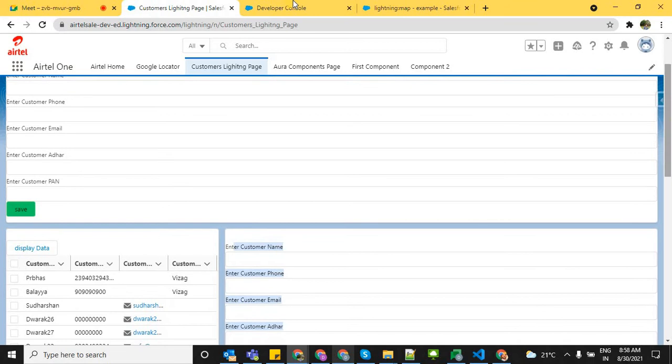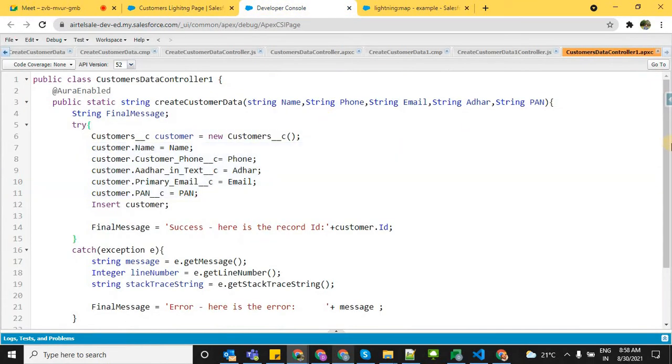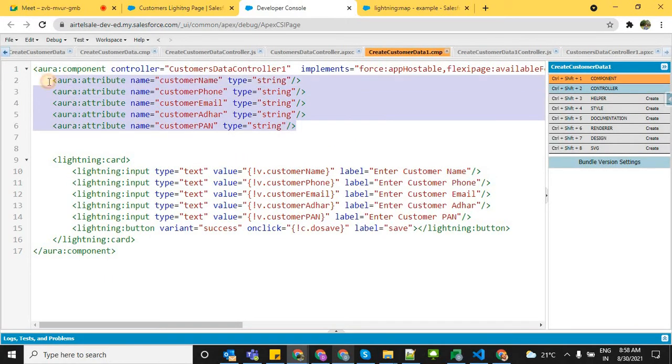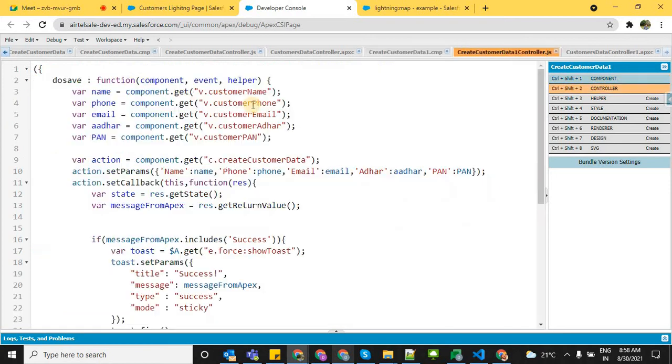Again, in the same approach, what if you have more than 100 fields, or 50 fields? Then 50 attributes we need to declare like this, and in the controller 50 variables you need to declare, and 50 attribute names like name, phone, fax, you need to pass to the Apex also. Set params 50 times, you need to do like this.